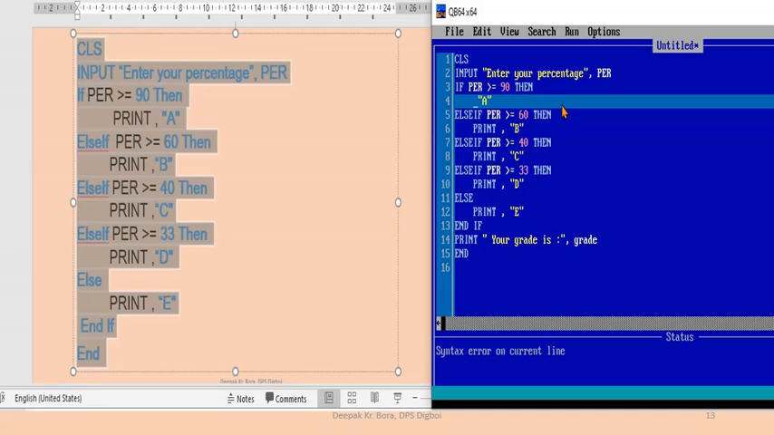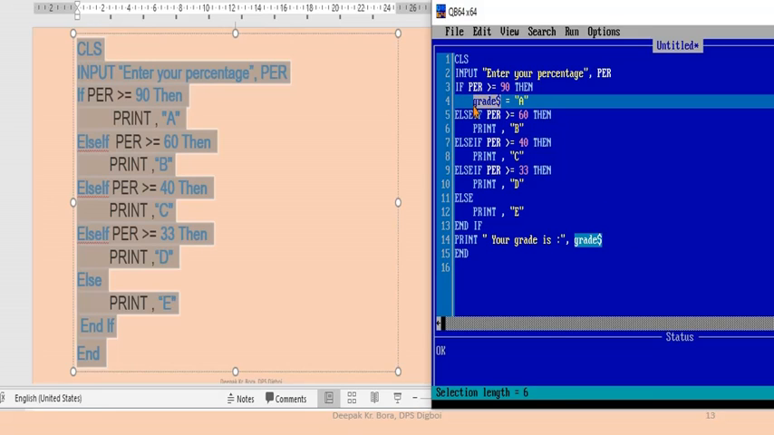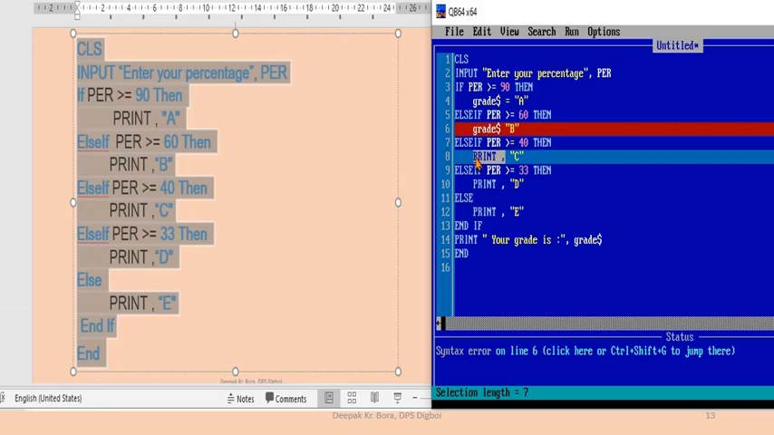So here I have to take grade as A, and here I have done one mistake. I think that you may guess the mistake. I have to give the dollar sign because the grade I am going to store is an alphabet. So here it should be grade dollar. Oh, I have not copied the equal to sign. Okay, equal to.